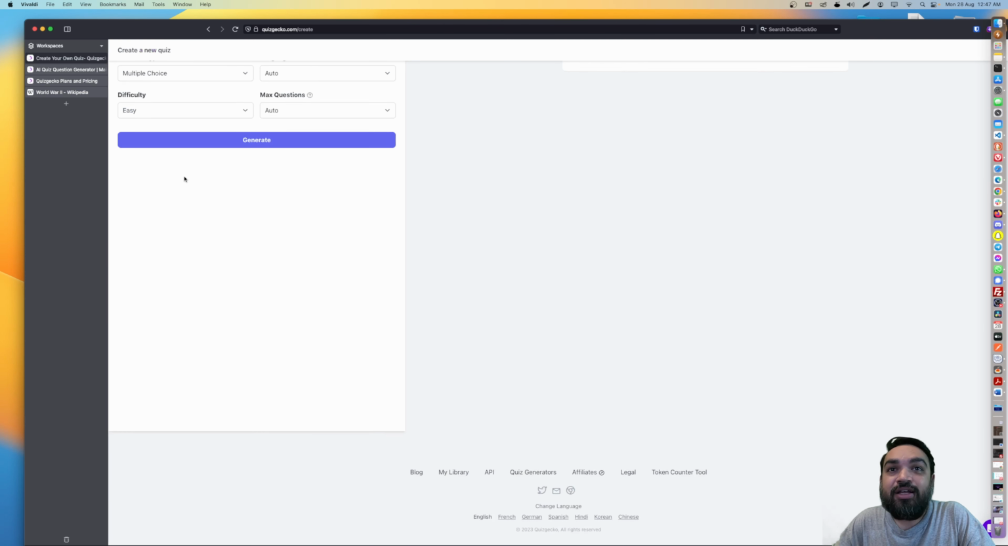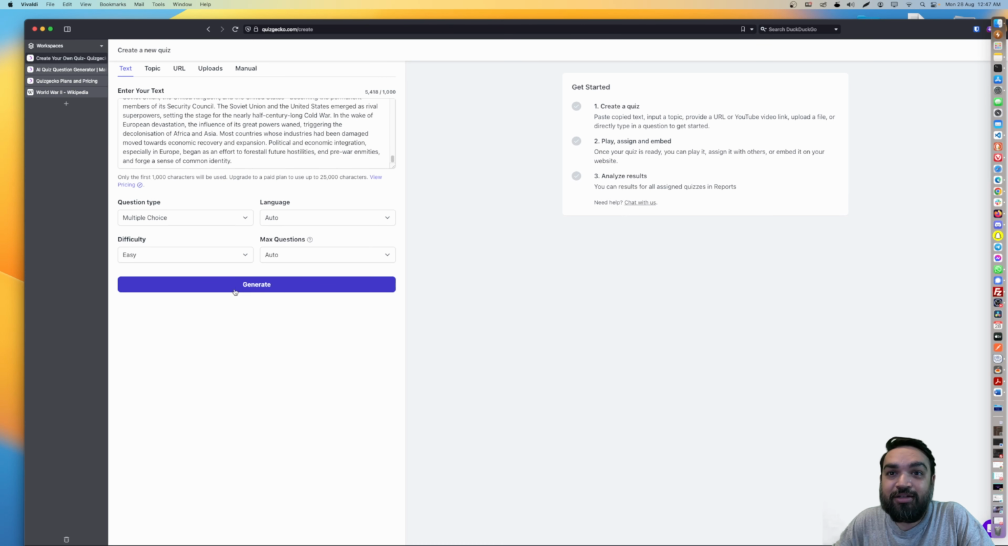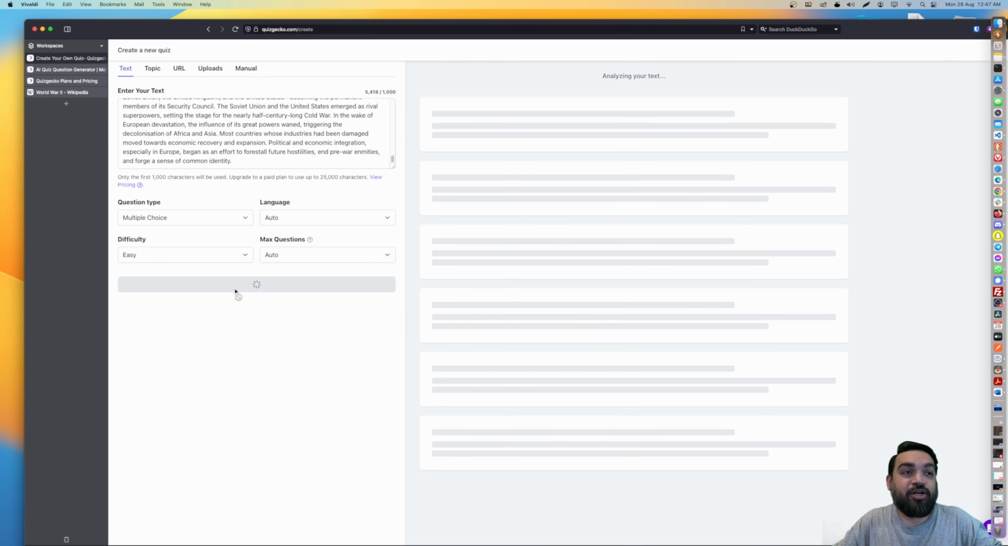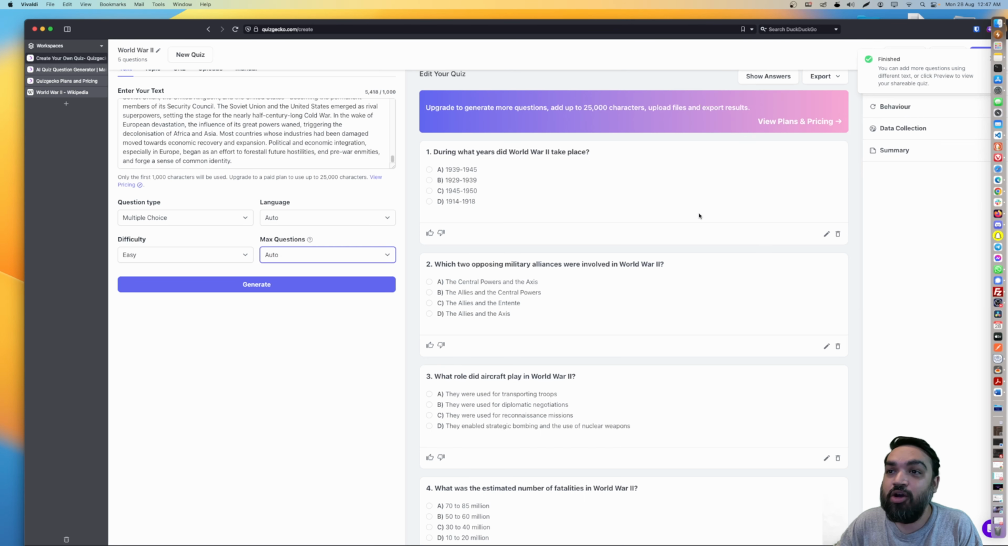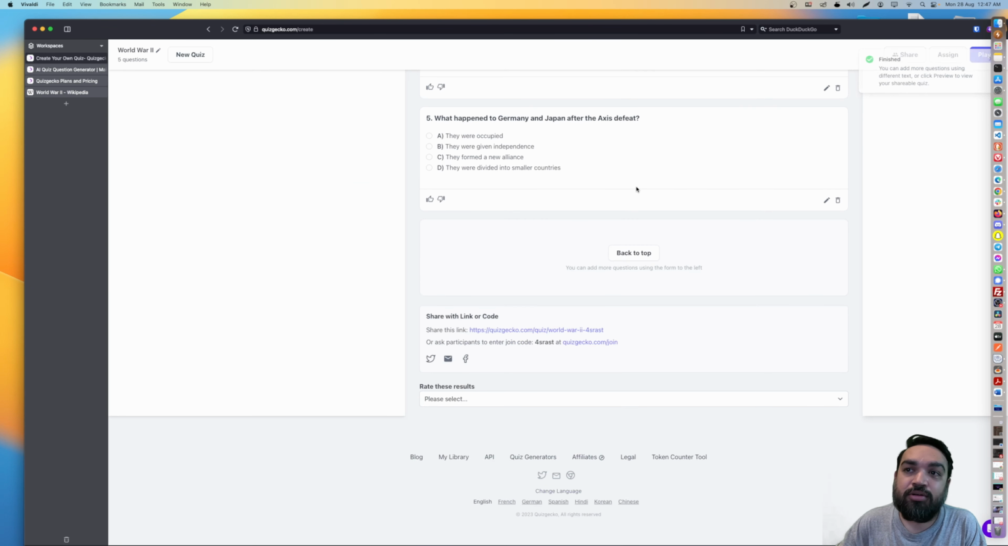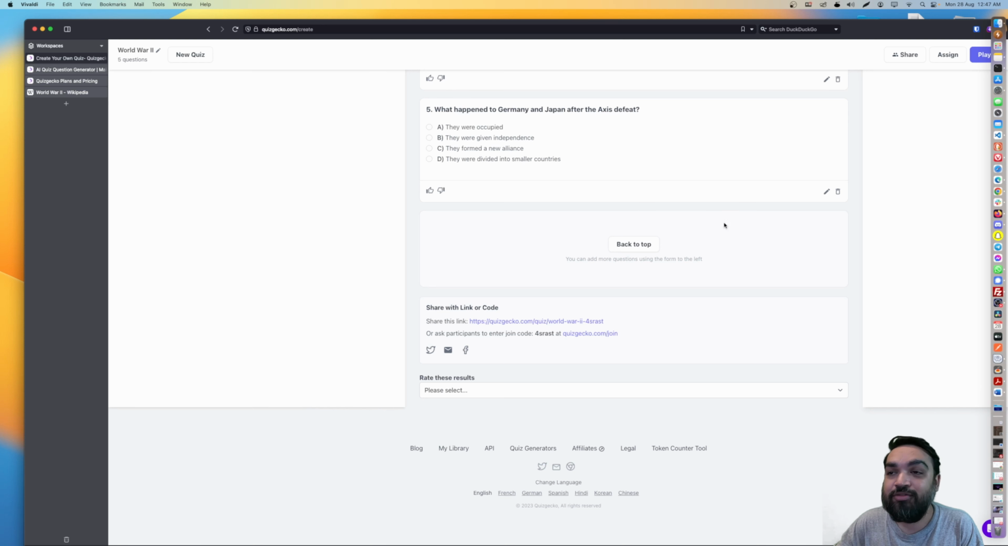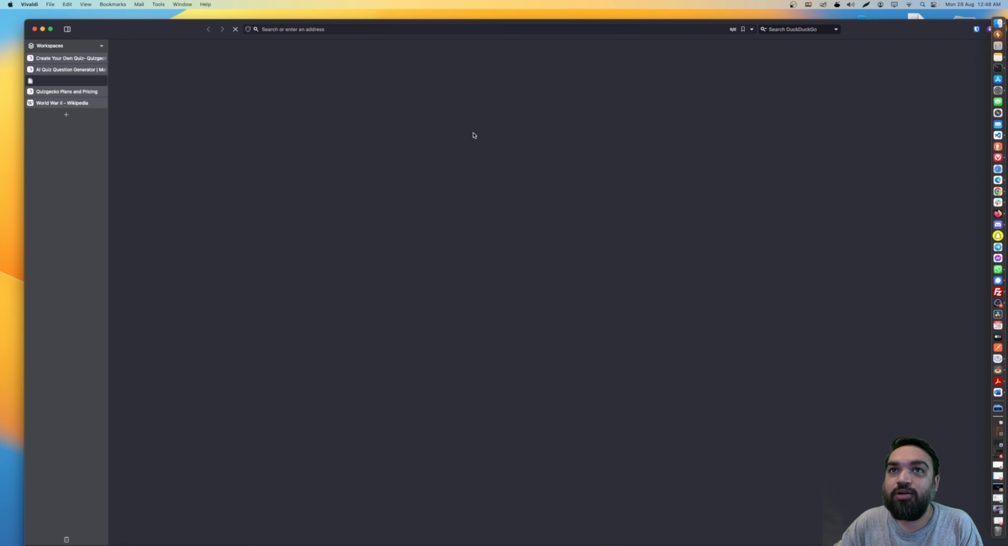Like it said, only the first 1,000 characters are taken. Now if I click on generate, it will generate the entire quiz for me, like you can see on the screen. The max questions are set to auto. We have to pay for more questions, so let's see how many it generates. Yep, the quiz is ready. So we have about 5 questions, and at the end of the page you get a link. Now let's open the link and see how it will look.